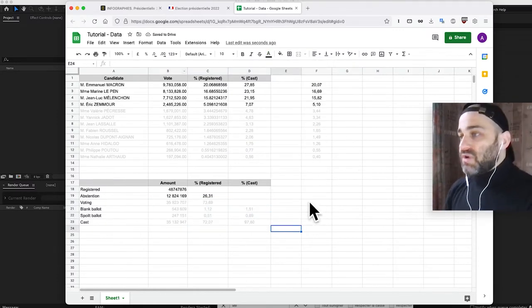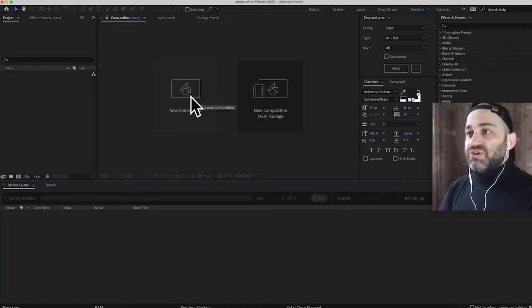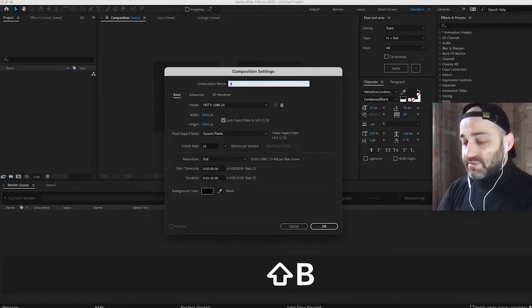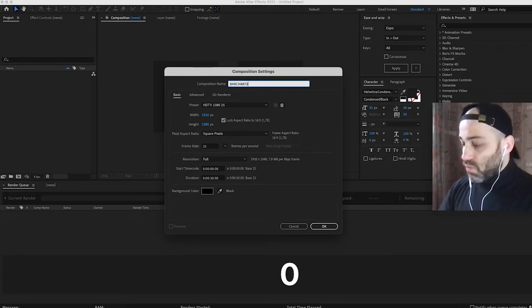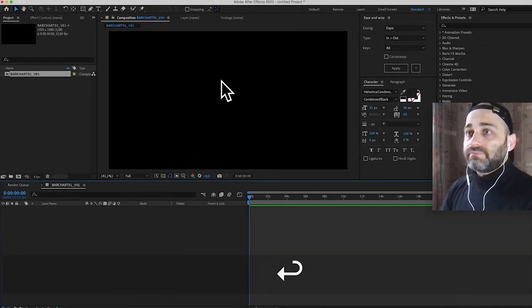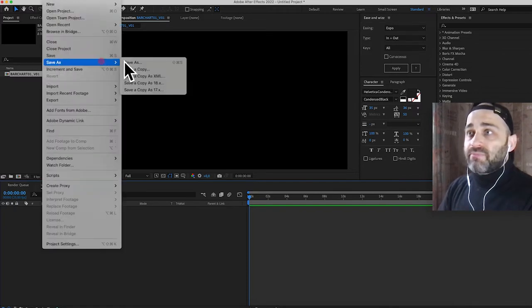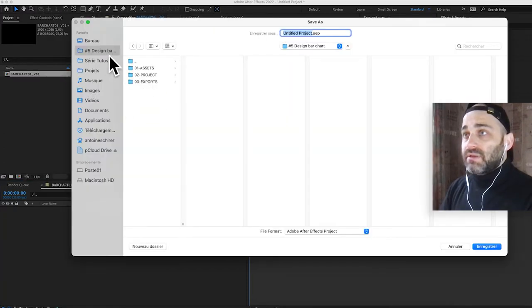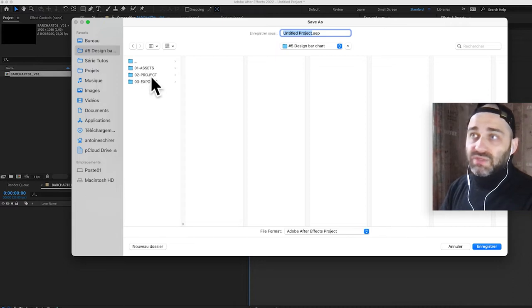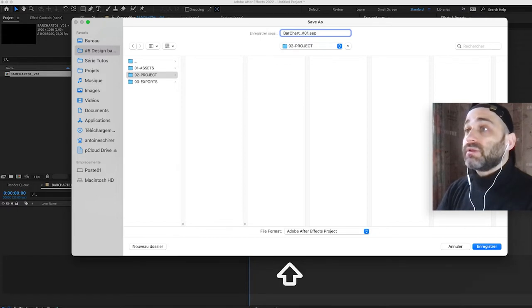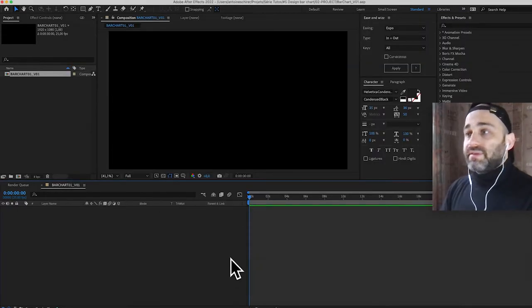So let's go into After Effects. So I'm going to do a new composition. Boom. You can also do File, New Composition. I'm going to call that bar chart version 1. Nice. I'm going to right away save my project in my project folder. I do the same structure as in the other tutorial. And let's do bar chart version 1. And I'm good to go.